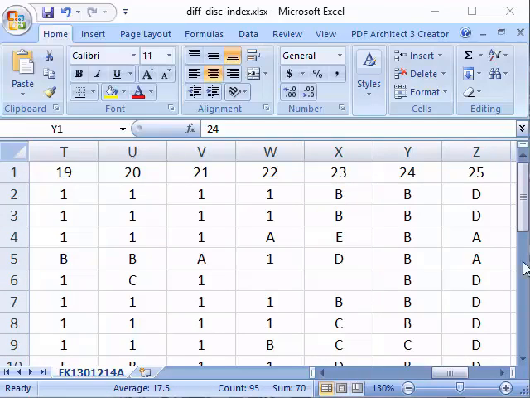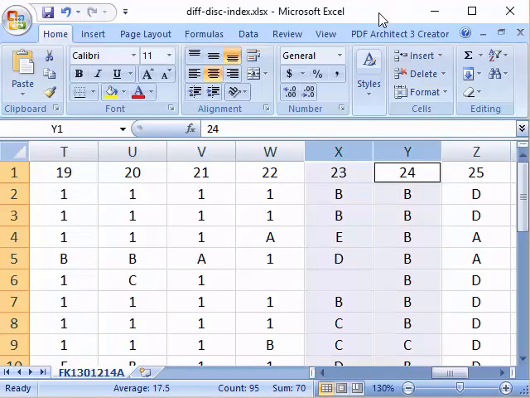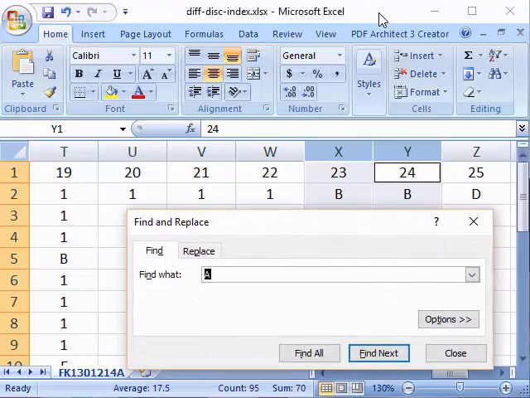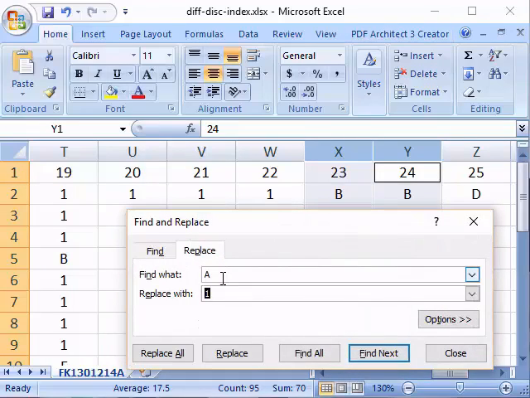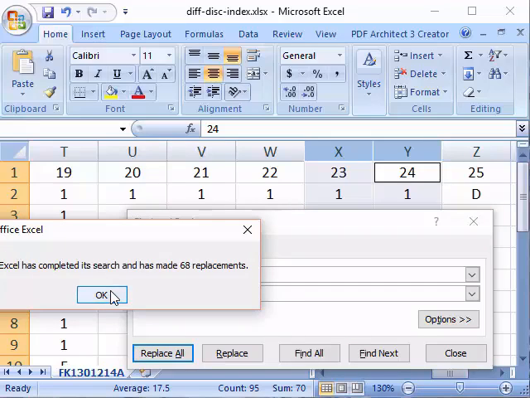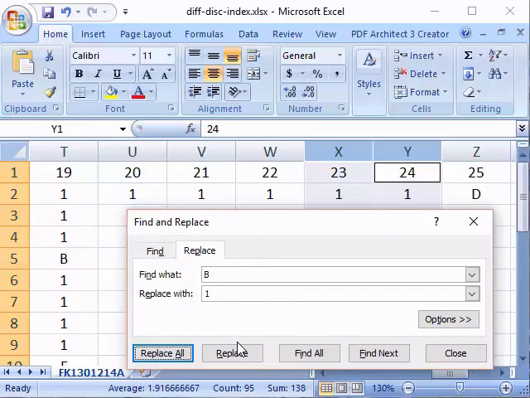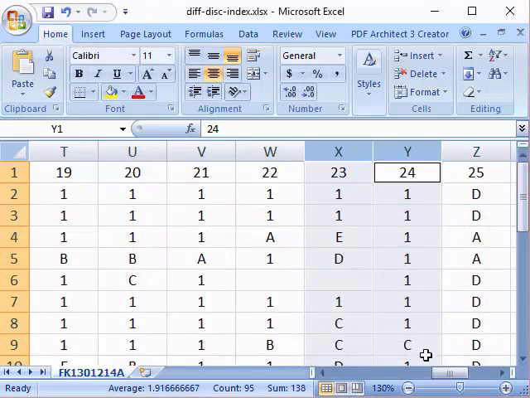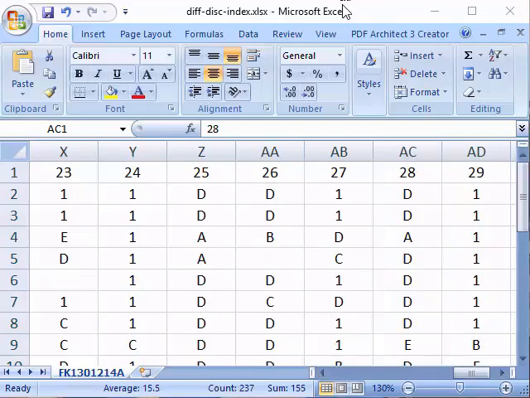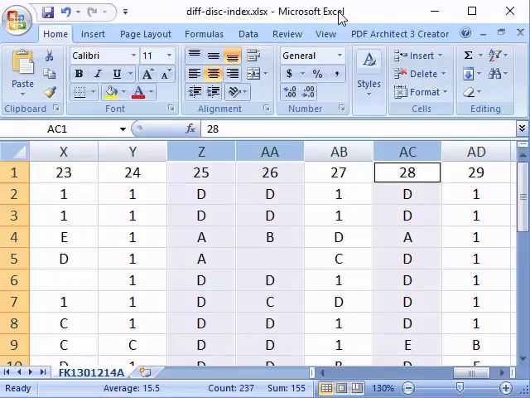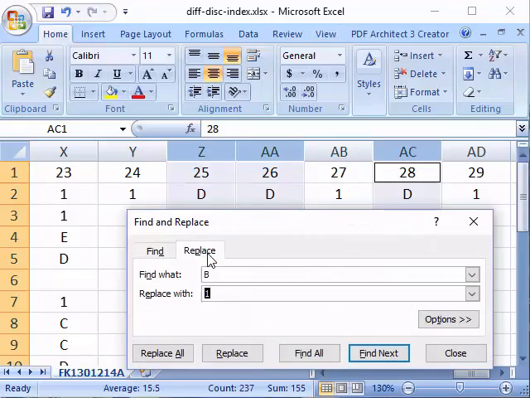Now for the B, we're going to do the same thing. Control F, replace. We change all the B to become 1, replace all. Close. Now we repeat again for D. Again, Control F, replace. We're going to change all the D to become 1.